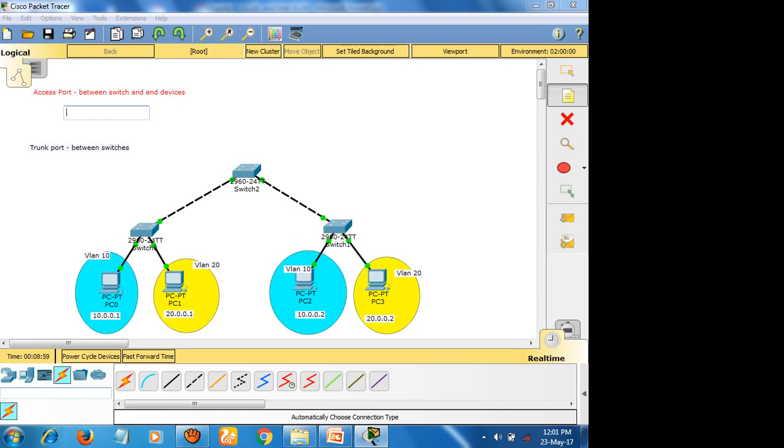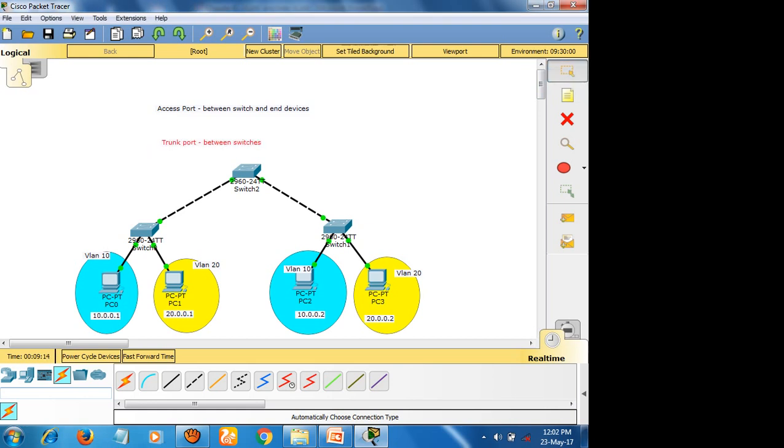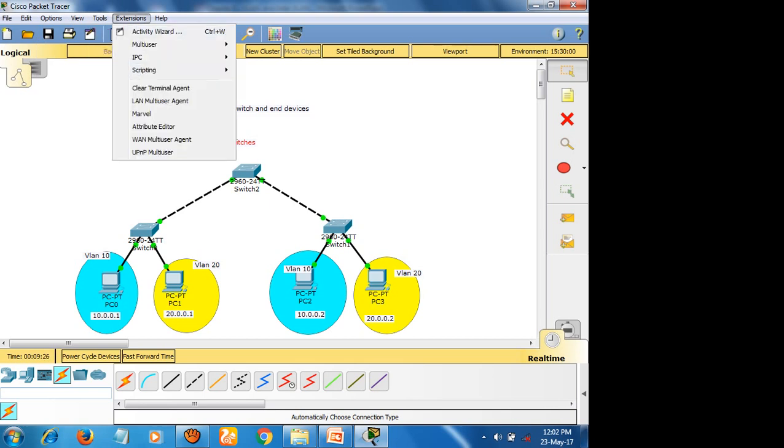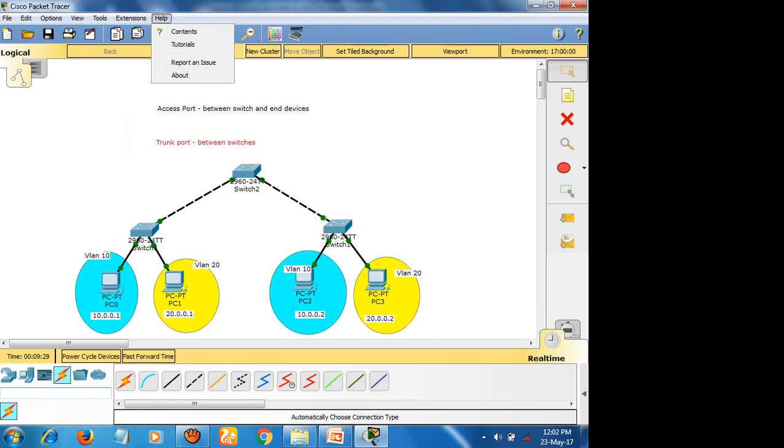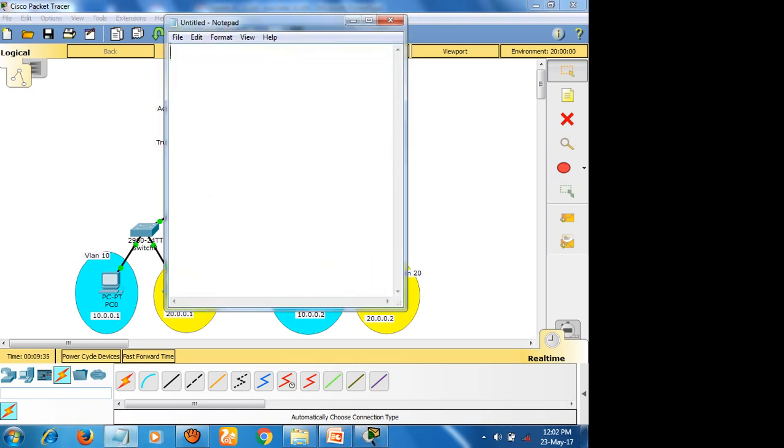Let me check with the sizes. So let me show you. Okay, first one is the access port.